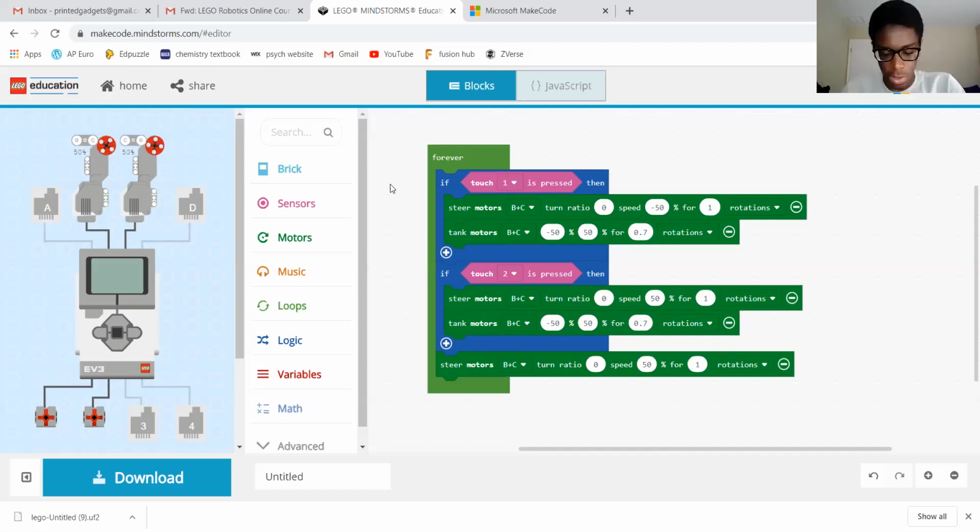All right. So has anybody tested it yet with the second touch sensor? What do we have to change? Oh, we have to add a touch too. We have another if.